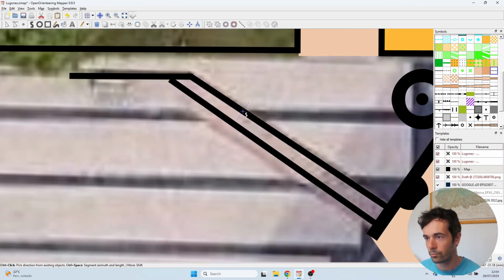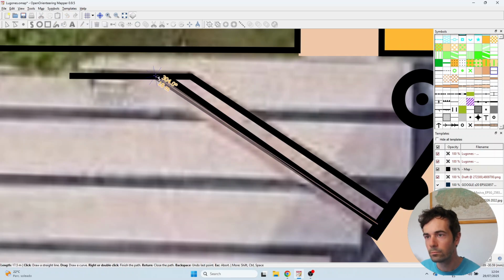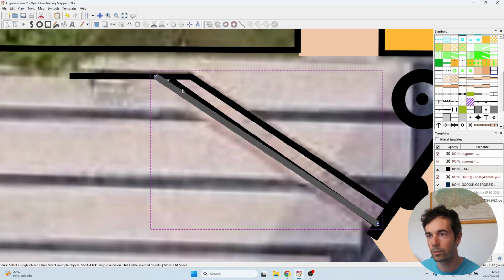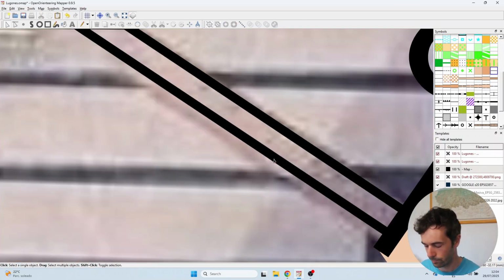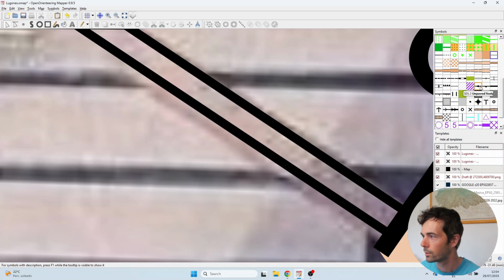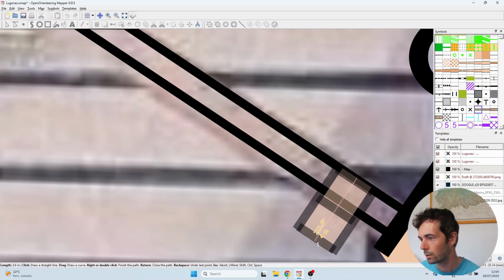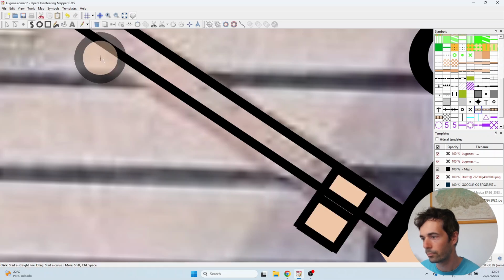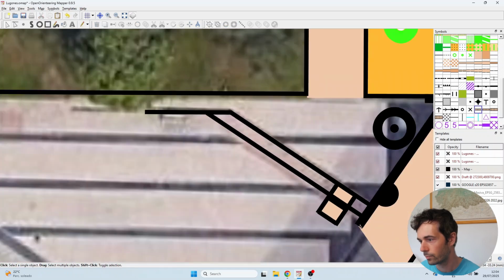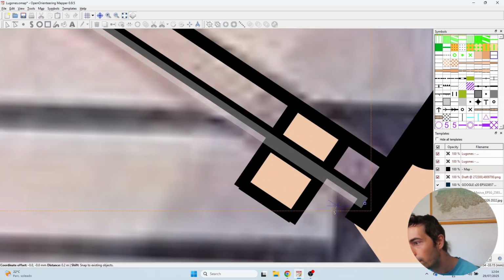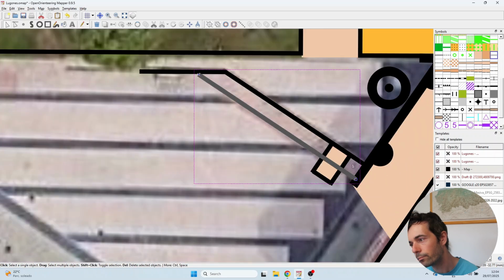So I'm going to draw some parallel lines and get rid of this janky one from the fieldwork. And again, I think I can use this stair symbol just to get the spacing right. Okay.